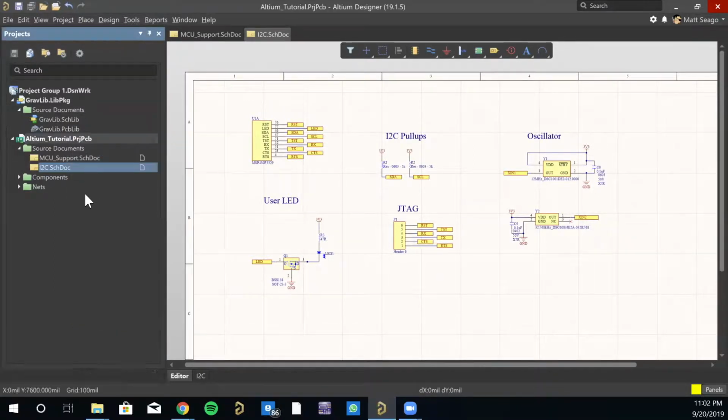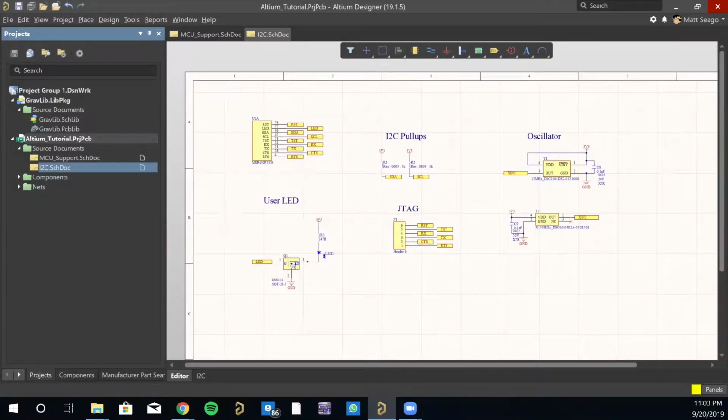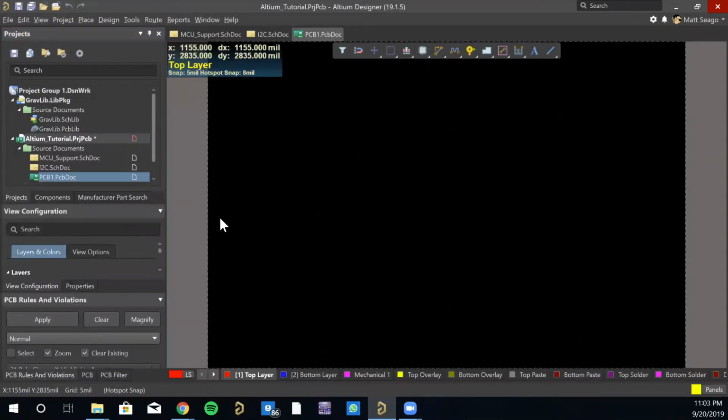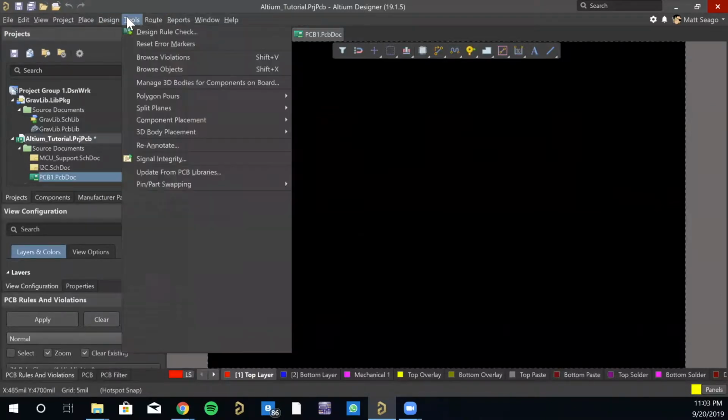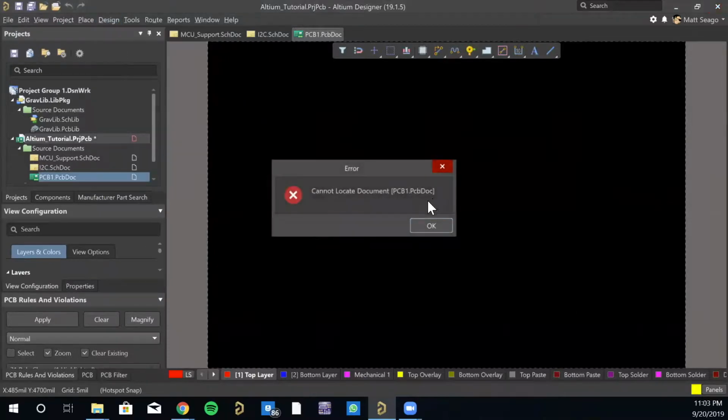Make sure you compile this. You shouldn't have to do that again, but just in case. We're going to add new to project, PCB. Okay. And then now we're going to go to design and import changes. Okay.